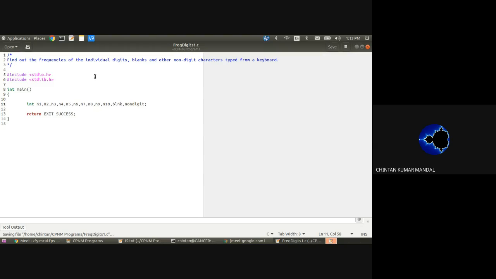Okay, so I go on checking for each number, one of the most basic ones. So I give a while, char ch, while ch is getchar, is not equal to f.